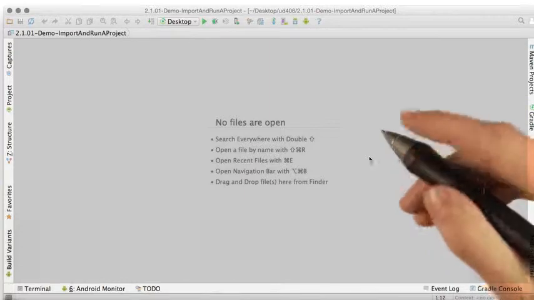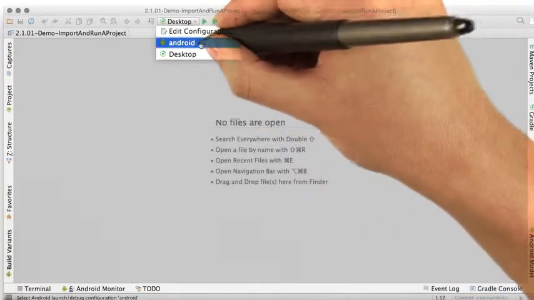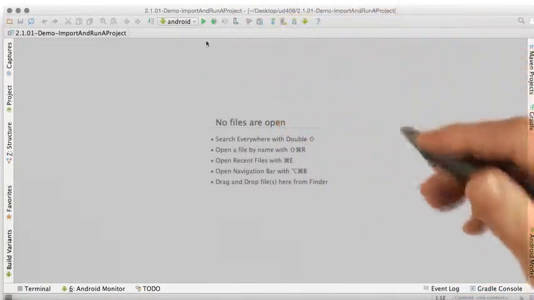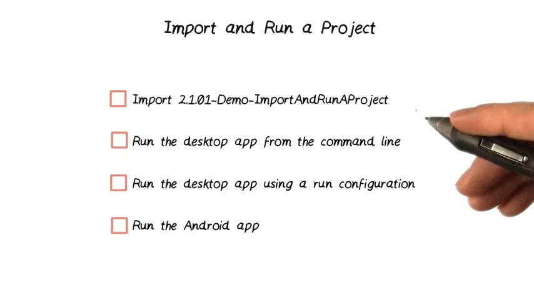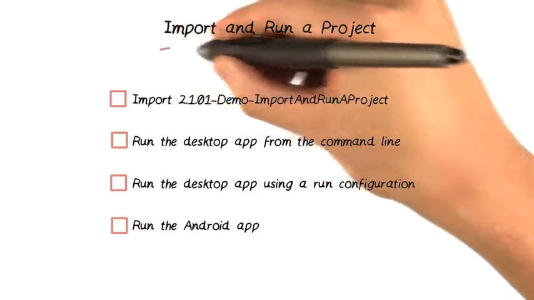Finally, to run the Android version, you can just switch the run configuration back to Android and hit this green button, or hit Control-R. Hopefully all these steps are familiar to you from the previous course, but you might want to run through them again just to refresh your memory.